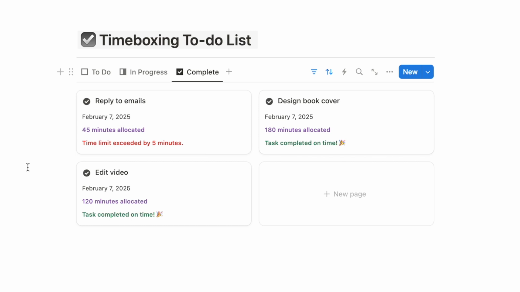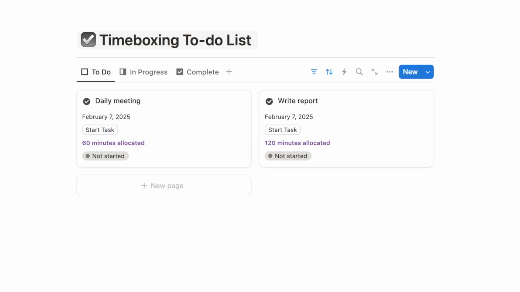So again, this is another way for you to keep your eye on how much time you're spending on tasks. It tells you if you've spent extra time, so then you can start understanding where you're losing time, where you're being slow, to hopefully speed up and become more productive. So that is how this timeboxing template works, and in the rest of the video I'll be showing you step by step how to build this entire system.